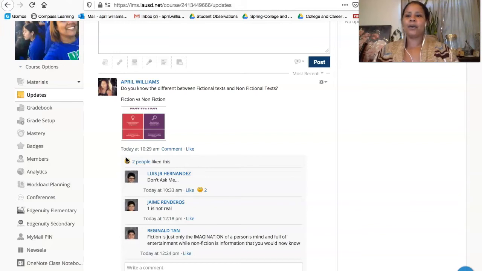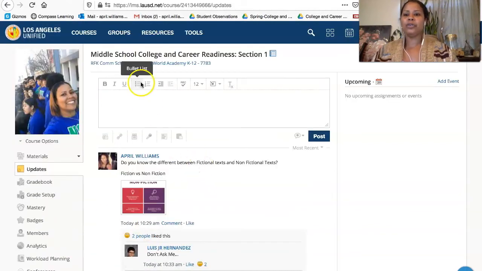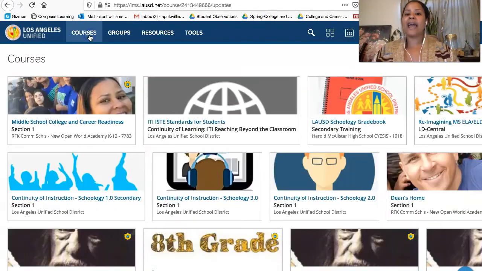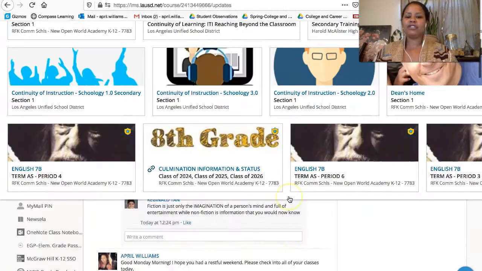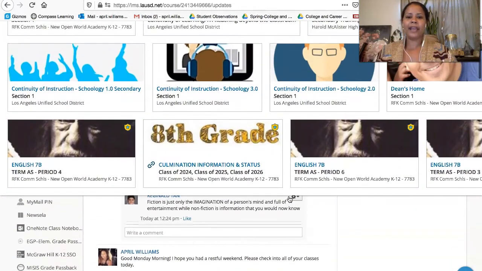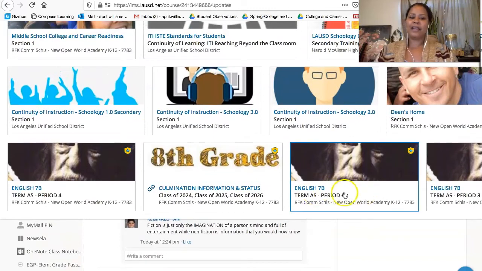So for example, I am going to use 7th grade English as an example, okay? Just like going to your courses, I'm going to click courses, and I'm going to see all of my courses here. If you notice, I have a lot of courses. You shouldn't have as many, but if you don't see it immediately, just scroll until you find it, okay? I am looking for 7th grade English, and I'm just going to choose 7th grade, let's say period 6.